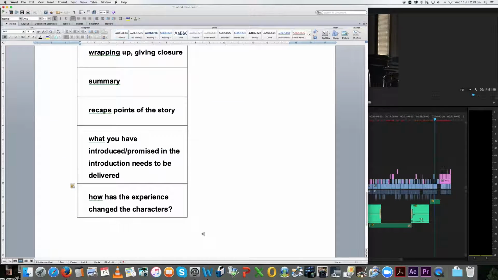Now we'll go back to the Word document because we've reached our conclusion, which is wrapping up or giving a closure. It's a bit of a summary. It's recapping the points of the story. What you have introduced or promised in the introduction needs to be delivered. Now, in a lot of ways, that could be delivered by the body of the documentary, but it makes for a more satisfying experience. And then, how has the experience changed the characters?